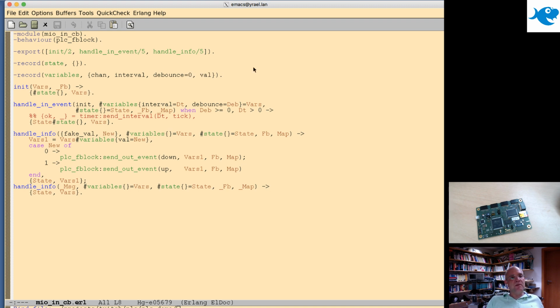Here we don't have input and output. All the variables are in this record, and we handle an in event, init, and those are the variables that get new values, and are also what you get in variables from the runtime system. The new values are already set here, and we want to get the interval out here.